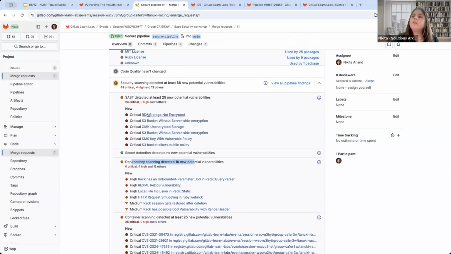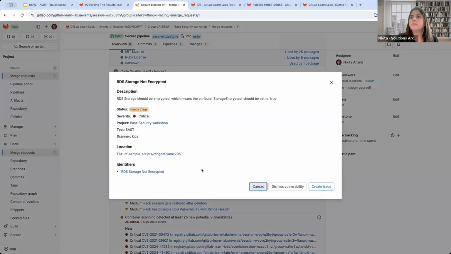And if I open any one of these, let's say critical RDS storage not implemented, it would give me the severity level, which project it is coming from, what tool I used, and what scanner found this vulnerability. Also, the location where it was found.